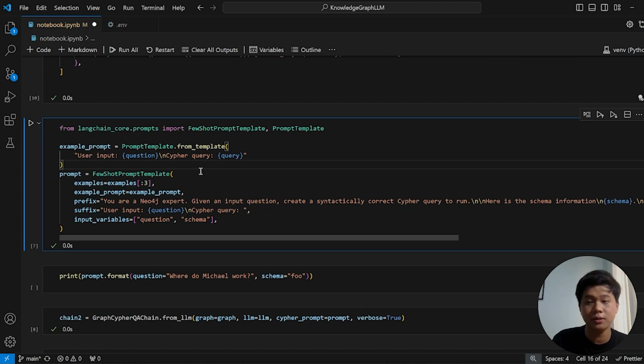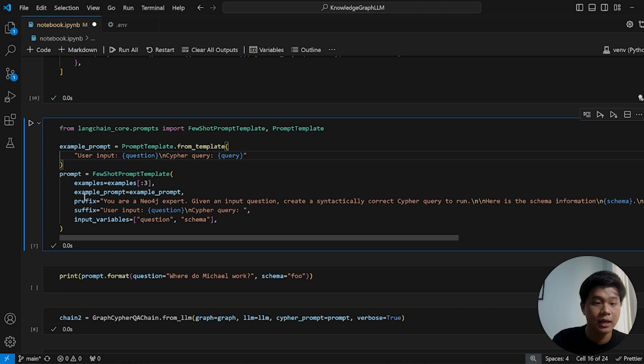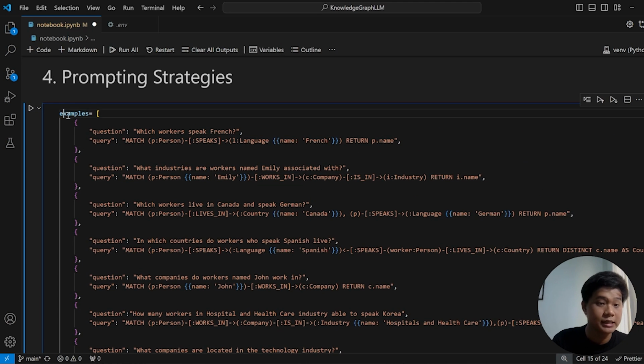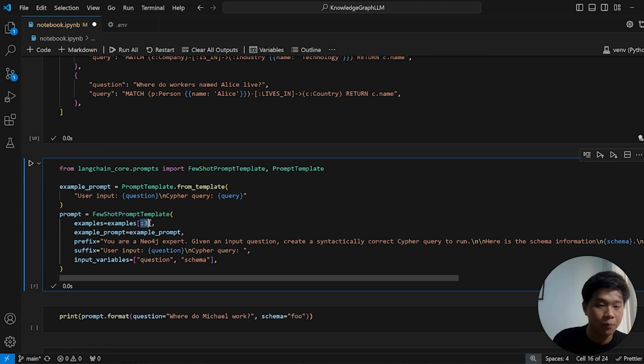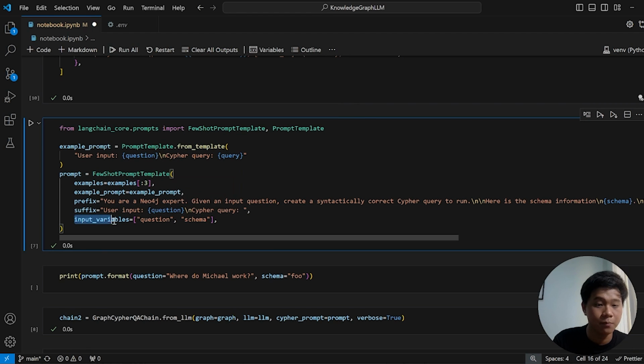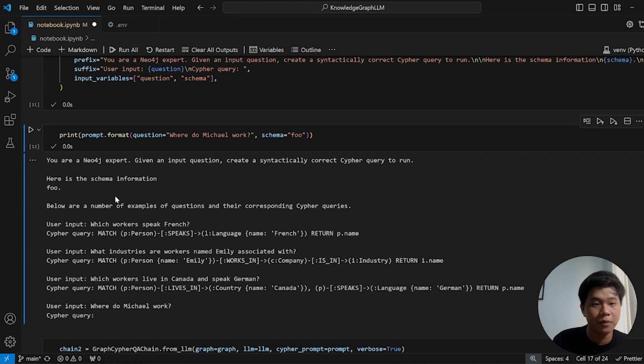And then in here, actually, LangChain already provides us with a few-shot prompt template. The prompt template is just the prompt that we will use as a parameter in here. And the examples are the examples that we have already defined in here. So it will take the top 3 examples from it, and then the prefix and suffix, and here are the input variables, which are question and schema. We'll use the question and the schema in here. So run this one. This is an example of the prompt.